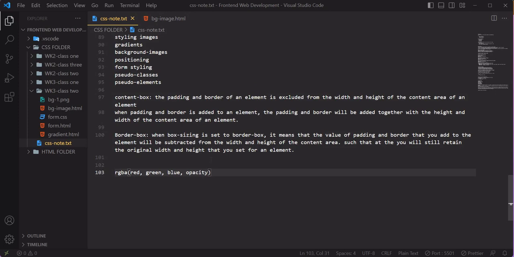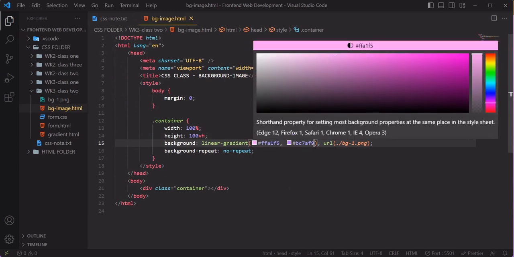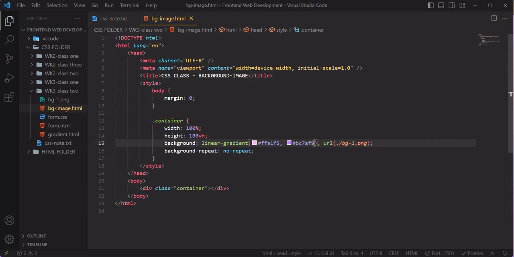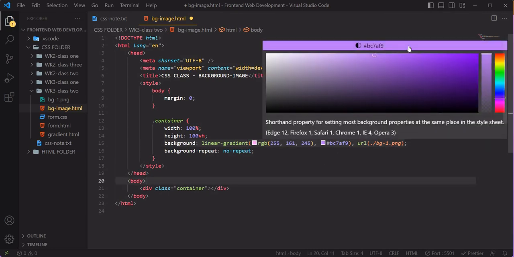So every color name has an equivalent in RGB, and every hexadecimal color has an equivalent in RGB. For us to be able to get the RGB of this hexadecimal color, I just need to move my mouse onto this color, come to this part here, and click on it. Click on it again, and again. It's going to give me the RGBA. Then here also, I'll click and I'll get the RGBA. So this is the RGB.